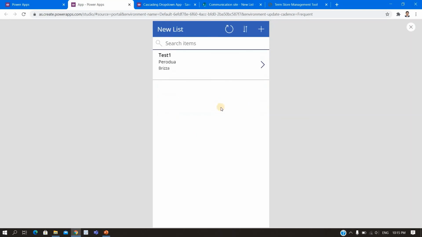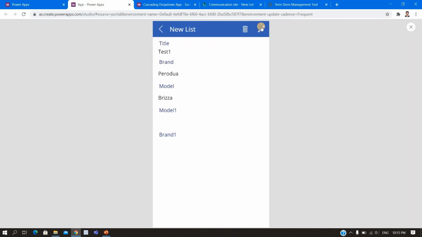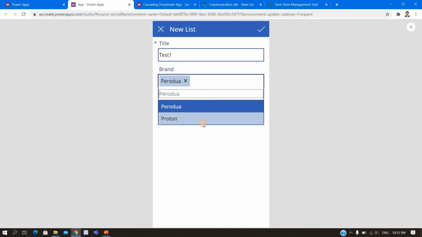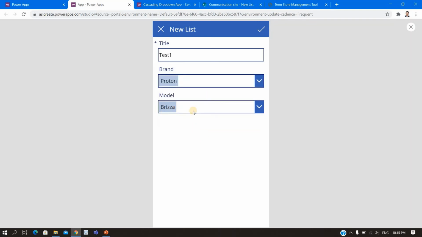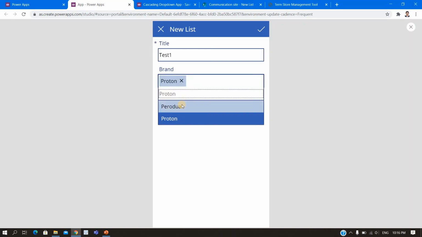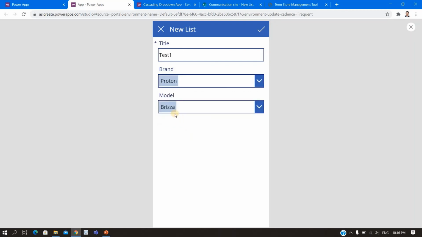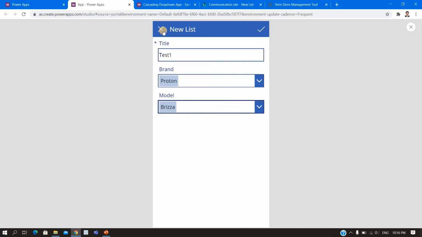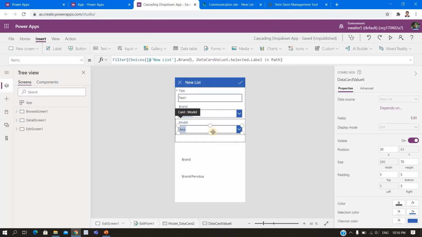Now there will be another problem. If I click here, click edit, what will happen? So I am clicking on Proton. See, because this model, Brisa, is part of Perodua. If I change, it will not get reset. I mean, obviously it will get reset, but there will be no action because the edit form will show you the last data, correct? Last inserted data. So now the question is how we can handle this.